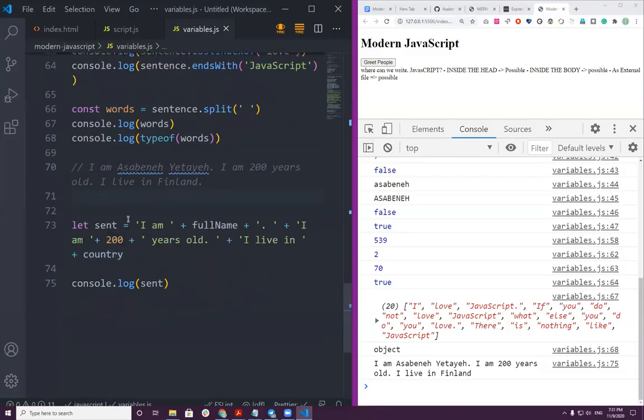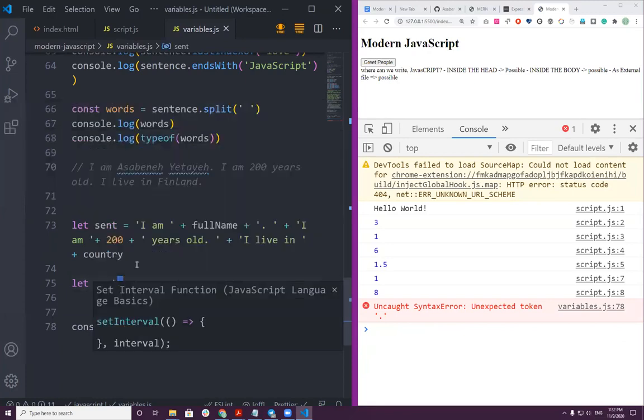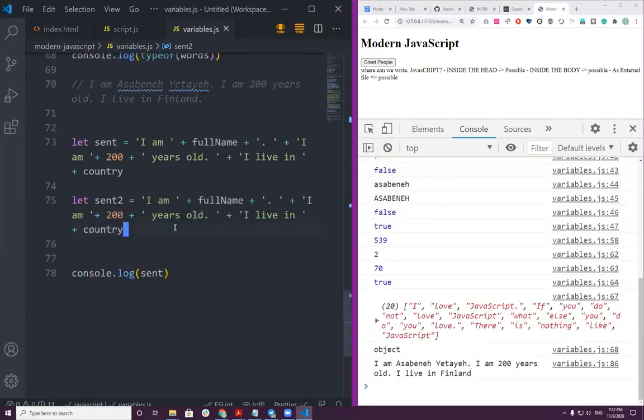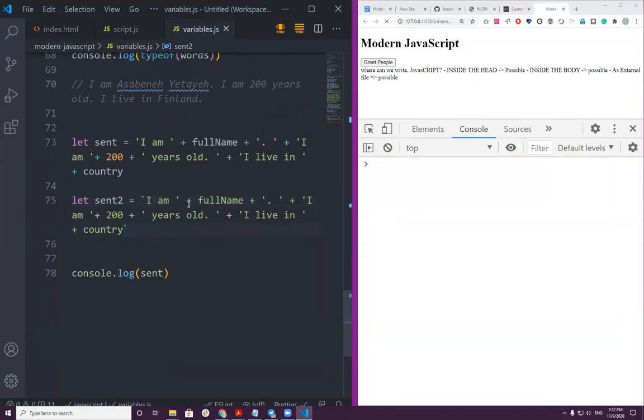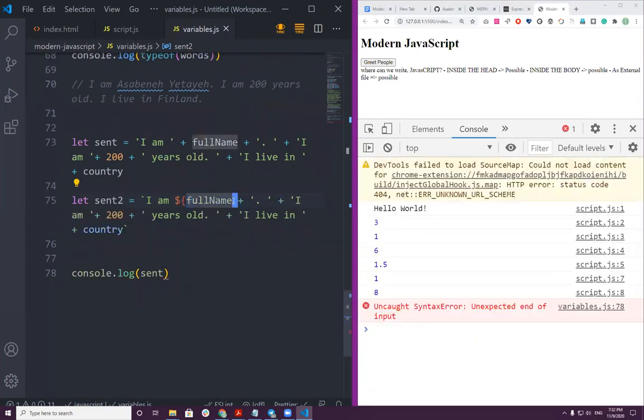Okay, let's put this as it is, but in a better way. We call it string interpolation. So instead of this, we actually use backtick. I will show you this. Maybe I call it sentence, the second option, second example. I will use the backtick. I will remove all the pluses and I will use just this.